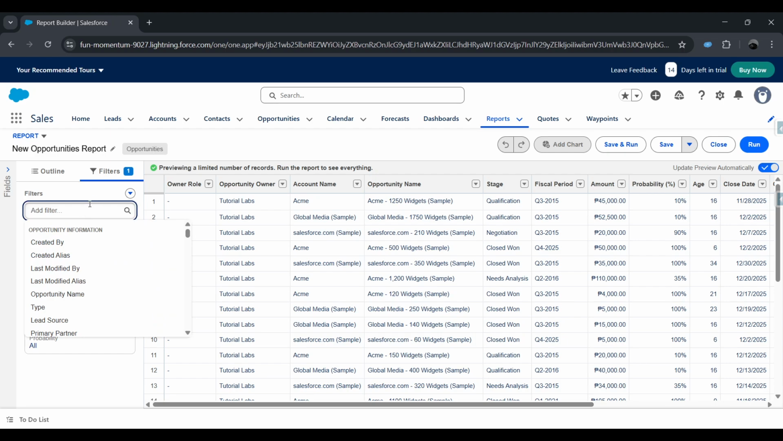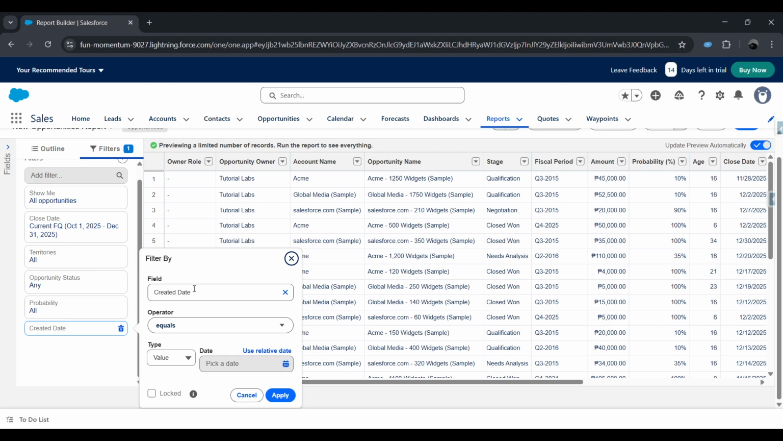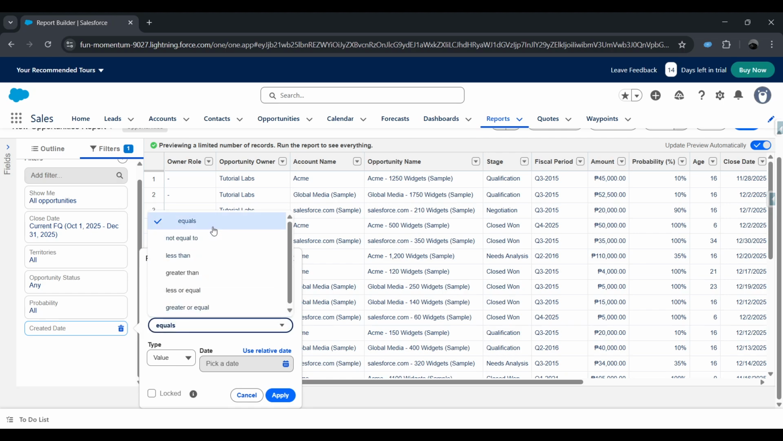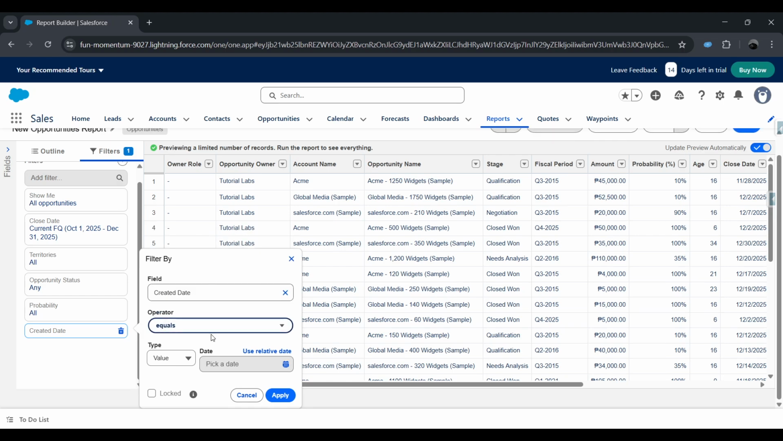From the filter options, select a date field. In this case, choose something like Created Date. This field will let you filter opportunities based on when they were created in the system, which is perfect for time-based analysis. Once you've selected your date field, you'll need to choose an operator. Click on the operator dropdown and select equals. This tells Salesforce exactly how you want to compare the dates in your filter.